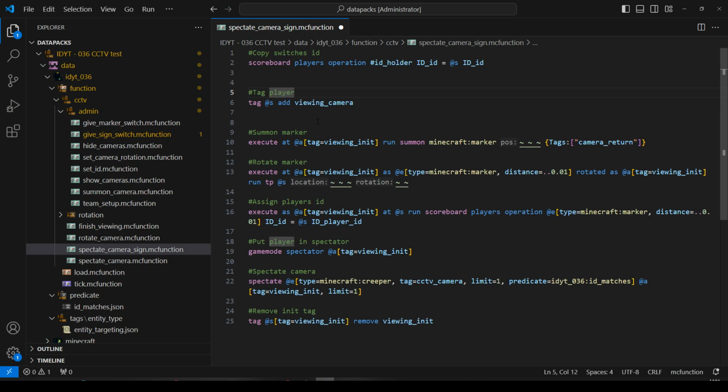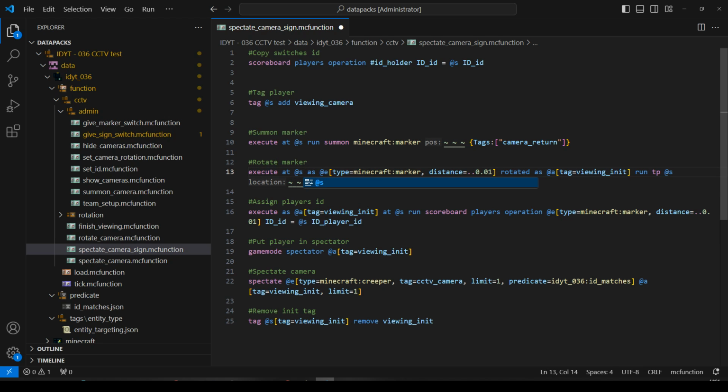Now we'll summon a marker. So for this, we don't need at all players tag viewing in it. We just put at S. Rotate the marker. I think execute at S, rotated as S. That seems good. Yeah, I'm just having a read through it. That looks all right.